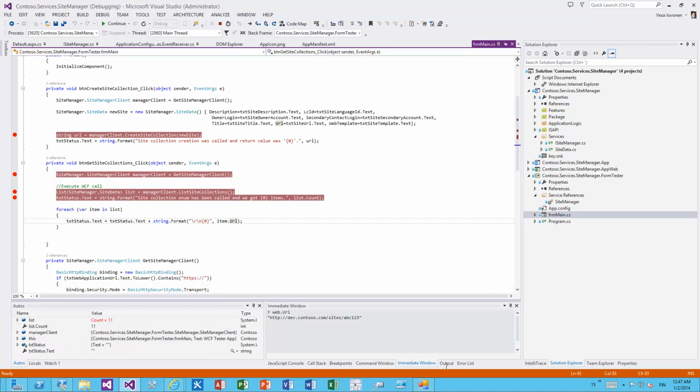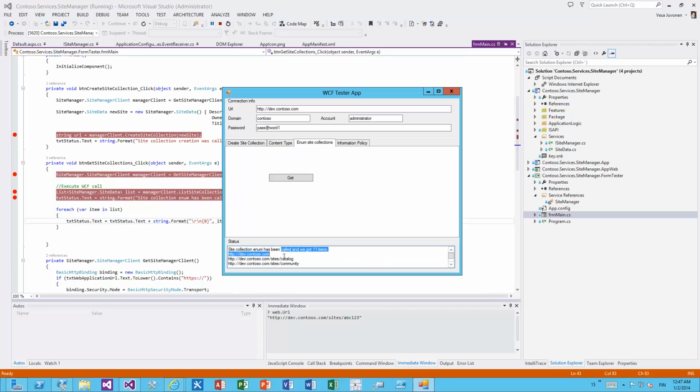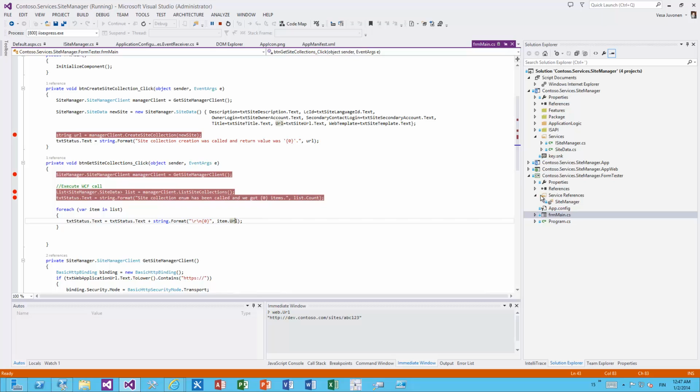Give me a second, there are some breakpoints, and here we go. If we go back to the form, we can see that the enumeration of the site collections is returning the site collections we have on the particular web application. We do have a few host-named site collections there as well, so that's the reason why it might look kind of funny. Anyway, pretty simple stuff, but I think this is a pretty powerful way to test the WCF endpoints and shows simple ways of testing.